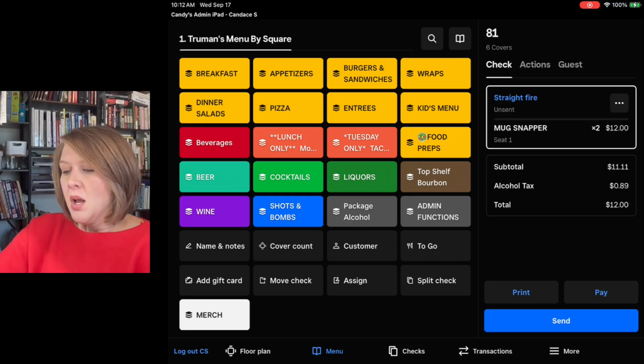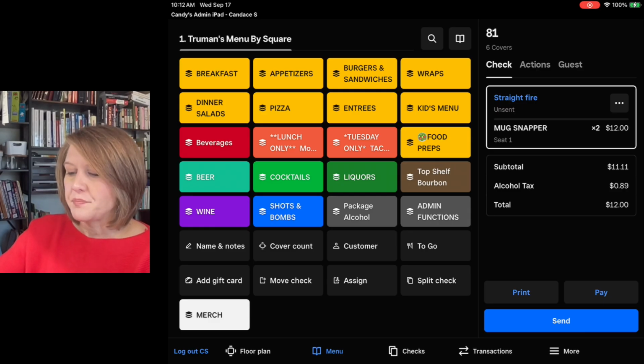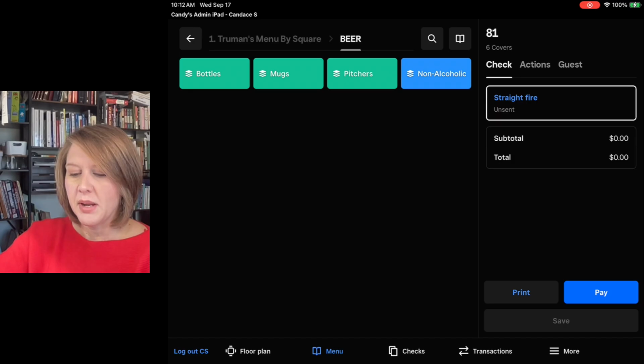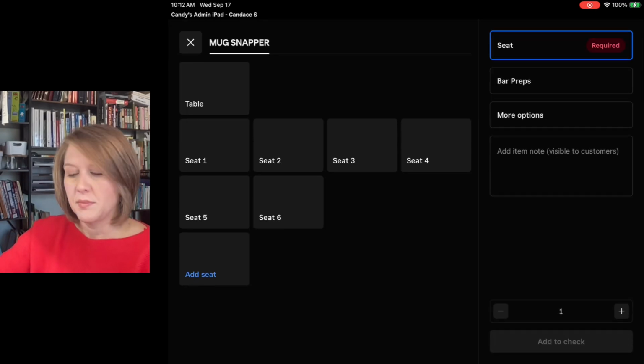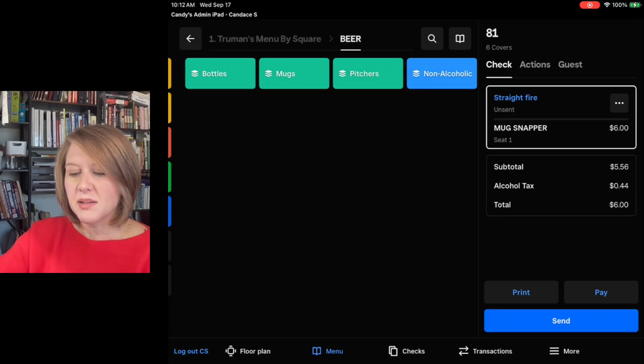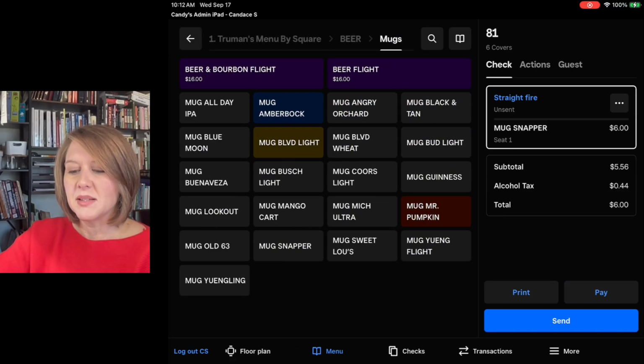So I'm going to delete these 2 snappers. I'm going to ring them in the correct way. Okay, so I'm going to go to beer again, mugs, ring in a mug of snapper for seat 1. Okay, seat 2 tells me they like a snapper as well. I'm going to go through the same process again, ring in a mug of snapper, but I'm going to say that it's for seat 2.